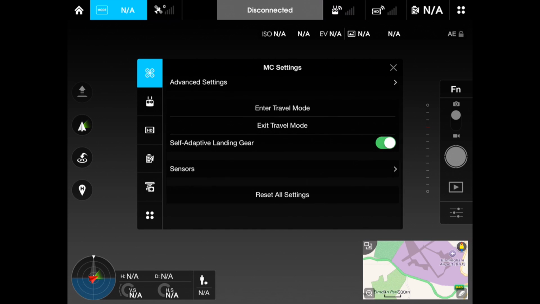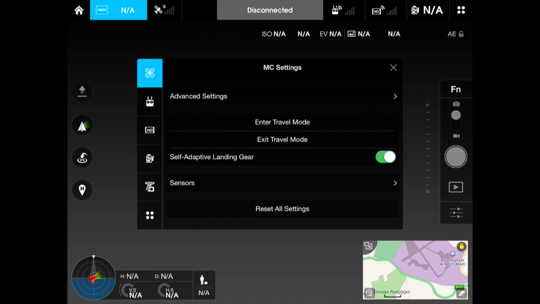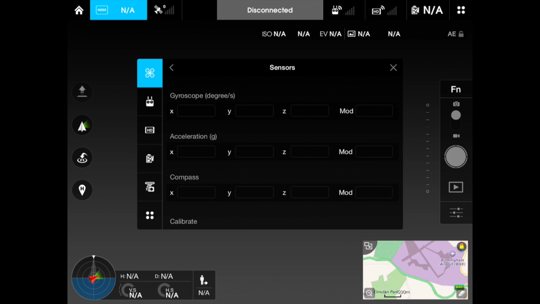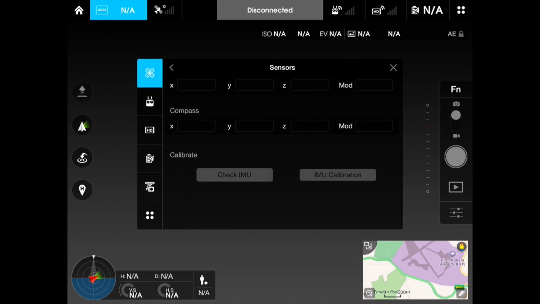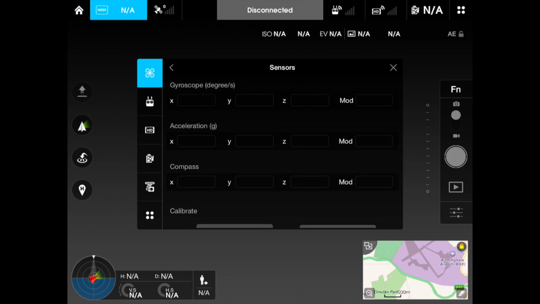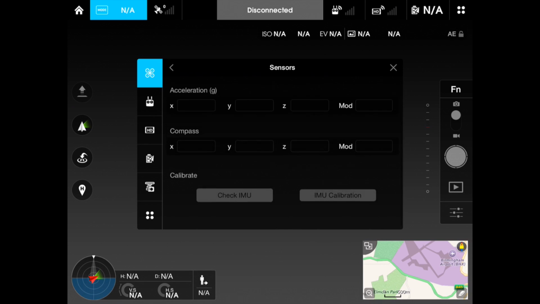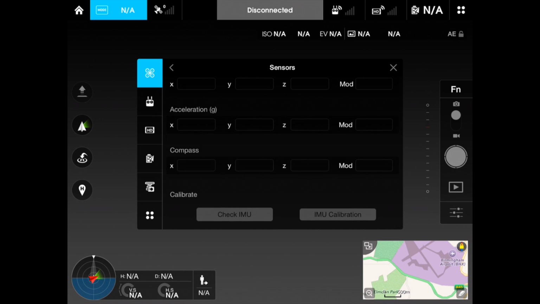Self-adaptive landing gear, sensors. Sensors is where you can recalibrate your gyro, accelerometer and compass, and see if they're stable. We do have a crash, but luckily it hasn't upset or broken anything. You can then redo the calibration on the IMU and make sure it's all balanced out properly, but make sure you do that on absolutely level ground, or a table that's level.